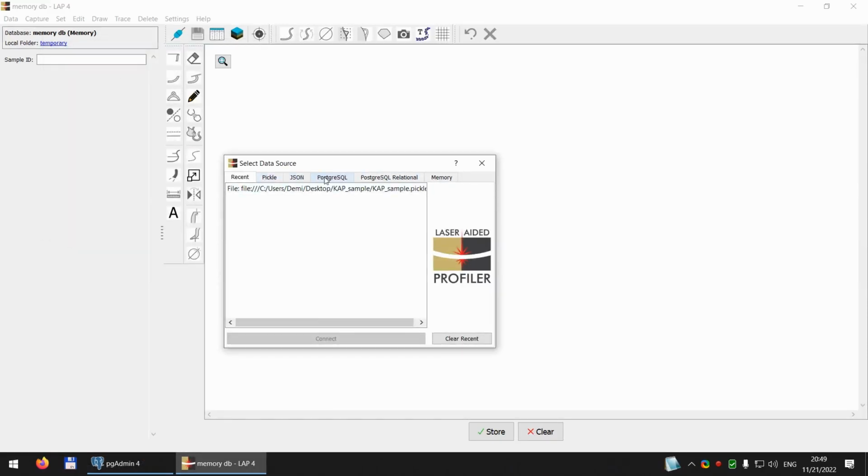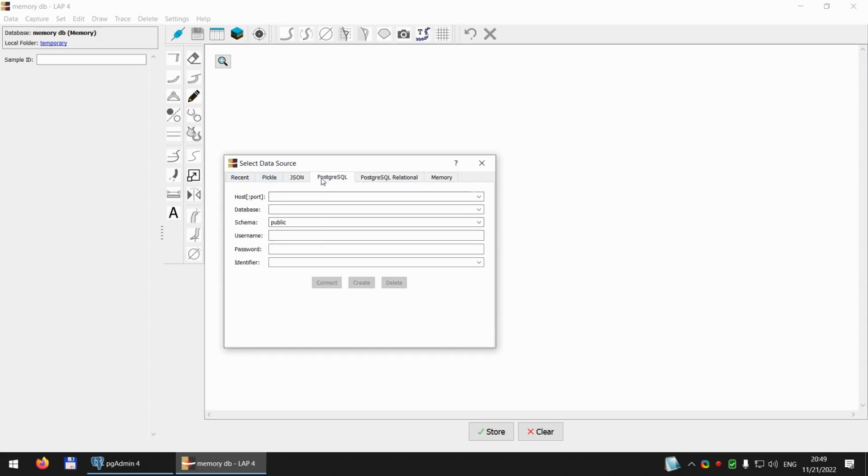And in the Select Data Source dialog, switch to the PostgreSQL tab. Type in the host and port. So the host right now is on my local computer, so it will be localhost, but I could just use a remote host here to connect to a remote database. Localhost. The database would be LAP data, schema public.